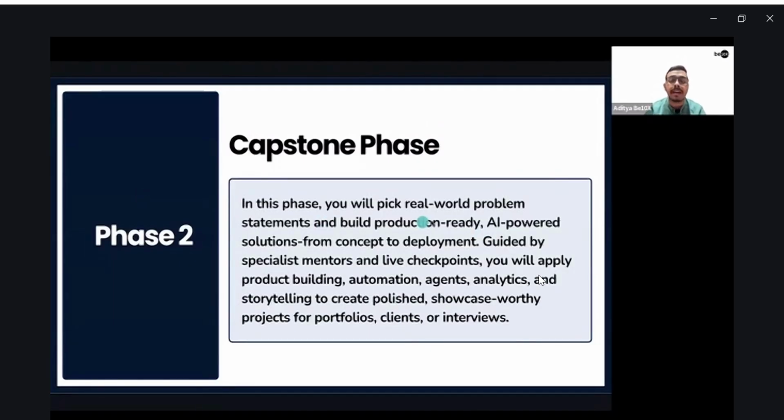In this phase, you will pick real world problem statements and build production ready AI powered solutions from concept to deployment, guided by specialist mentors and live check. Apply product building, automation, agents, analytics, and storytelling to create polished, showcase worthy projects for portfolios and clients. So all of this capstone project you will be building in this capstone phase, which is phase two.